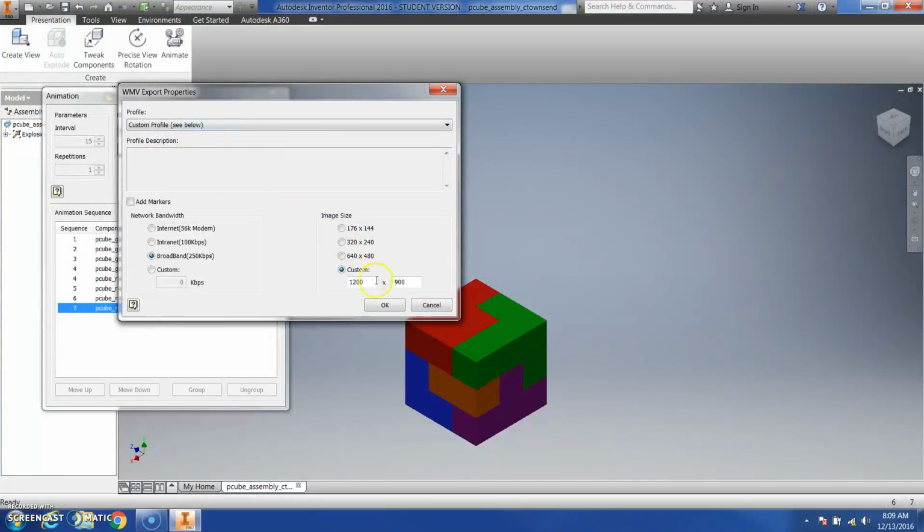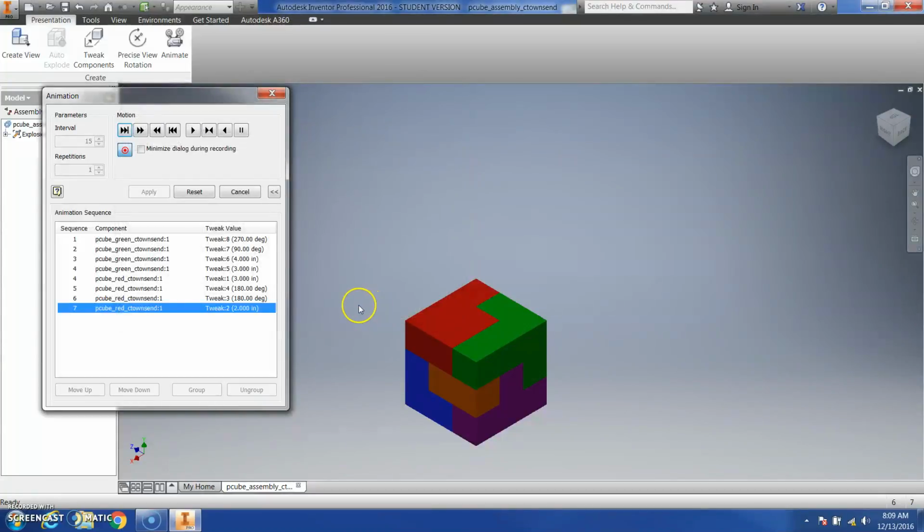And it's going to ask you for this profile. What you want to do is come down to image size and click on custom. And you want to do 1200 by 900. And you need to make sure that you do that. So you'll go to image size, custom, 1200 by 900, then you'll click OK.